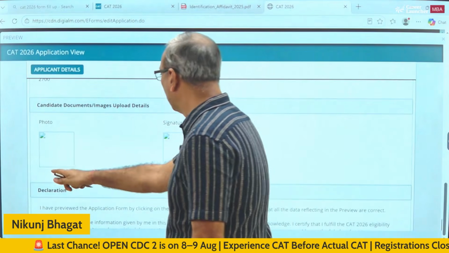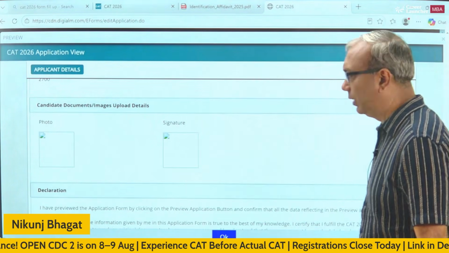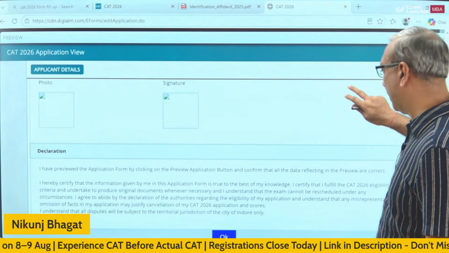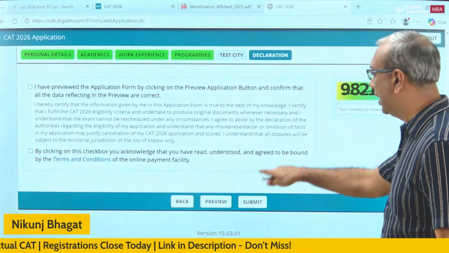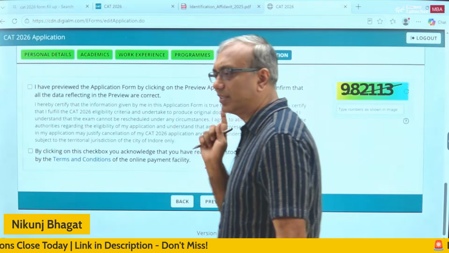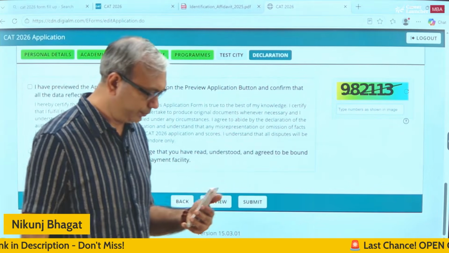It will show you your photo and signature also once you upload that. And once you have previewed it and it is absolutely okay, then this OK button can be clicked and then you can submit. Don't submit before previewing.